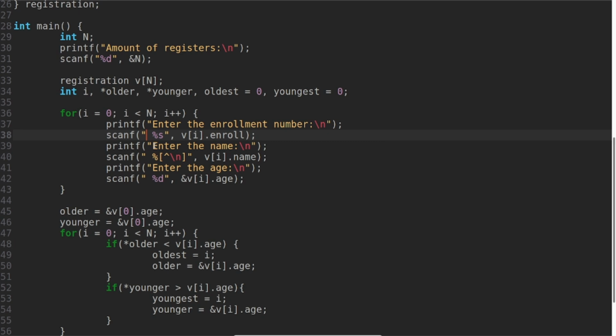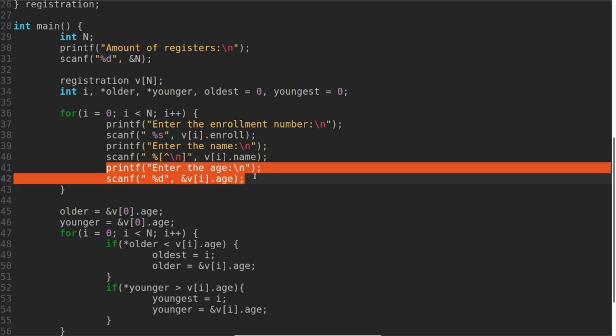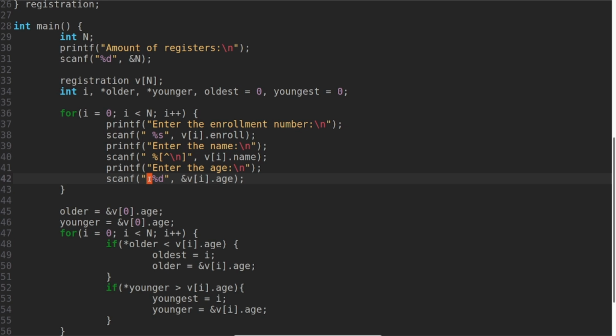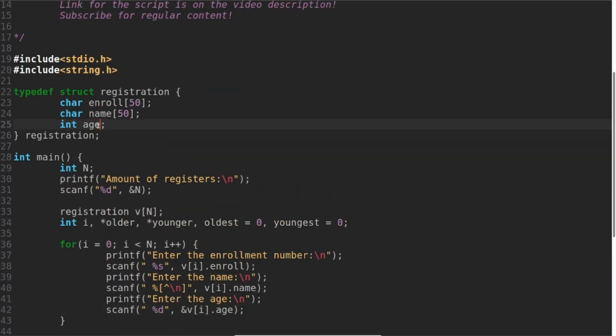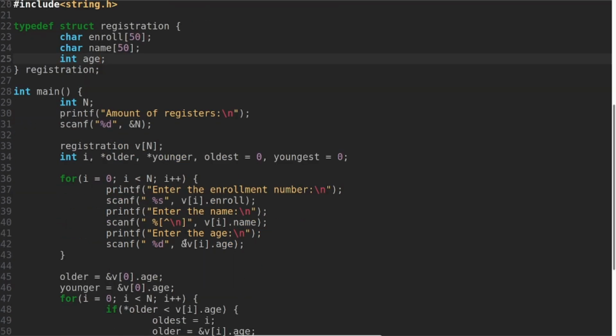This printf is asking you to enter the name, and this percent bracket caret backslash n will read everything from your keyboard until the enter. So when you type the enter, we will stop the reading. The same for the position i in the place name, and the same for the age. Enter the age, with the space here to make sure that I am not reading anything from the last reading. And we use the ampersand here because int age is not an array. So if it is an array, I cannot use the ampersand, but if it is not an array, I need to read with the ampersand.